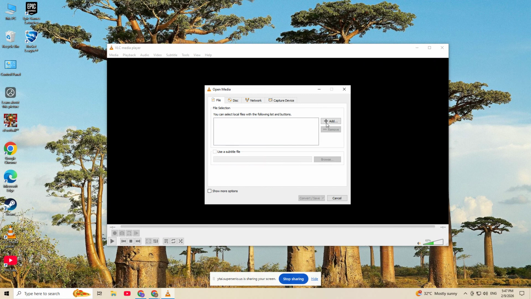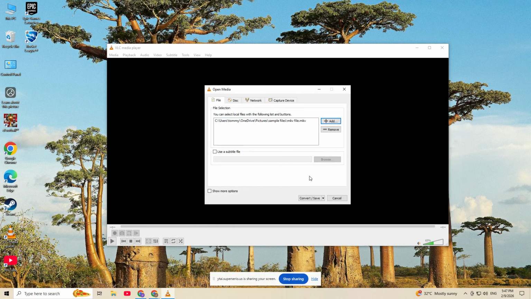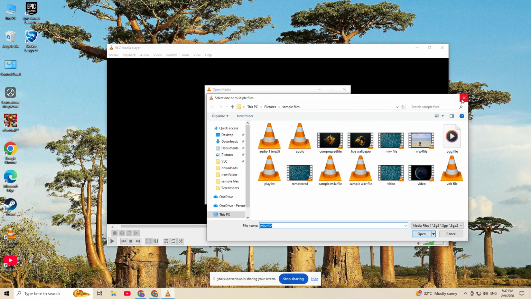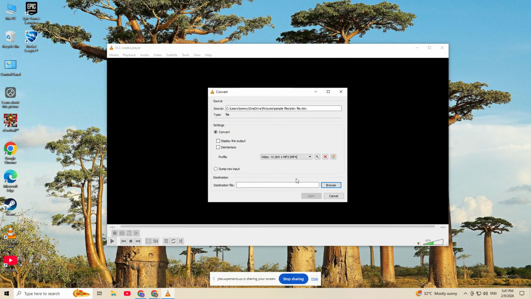Next, click the Add button on the right side of the window. Browse your computer and select the video file you want to convert. Then click Open. You'll see the file appear in the list. If you want to convert multiple files, you can add more here, but for this example, we'll stick to one file. Once your file is added, click the Convert/Save button at the bottom.